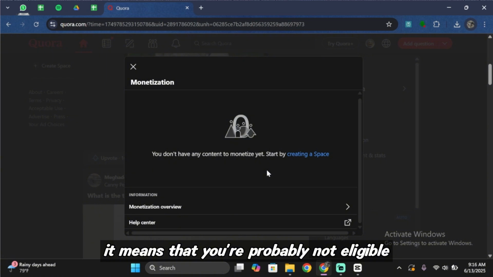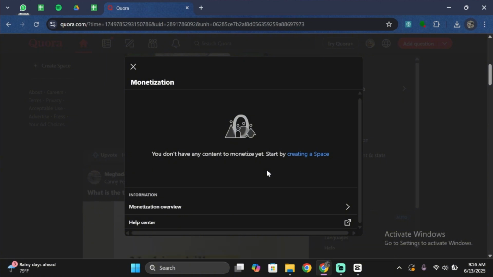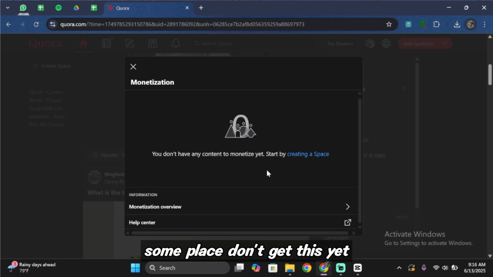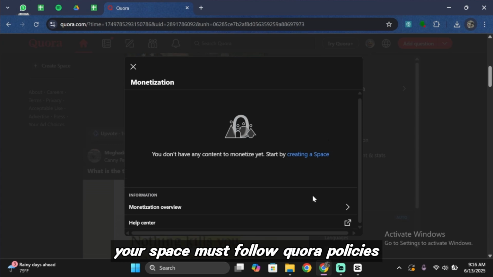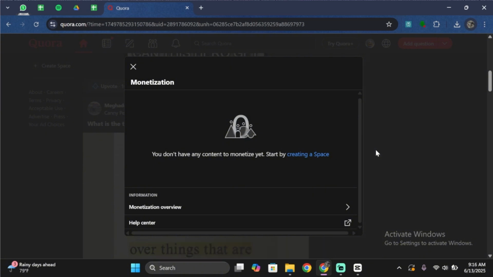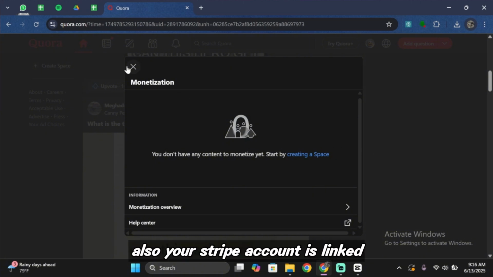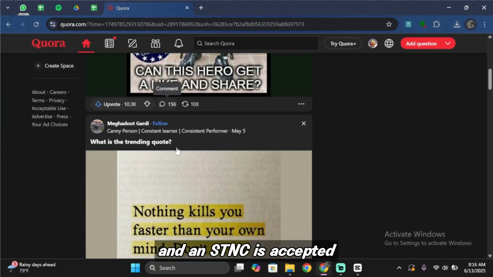Now once you're here, if you don't see this kind of message on your Quora page, it means that you're probably not eligible. So here's what you need: a supported country, because some places don't get this yet. Your space must follow Quora policies, no scam, no plagiarism. Also, your Stripe account is linked and the DNC is accepted.